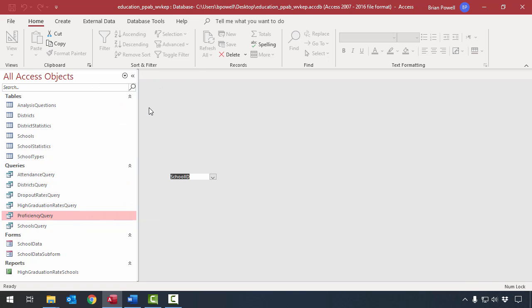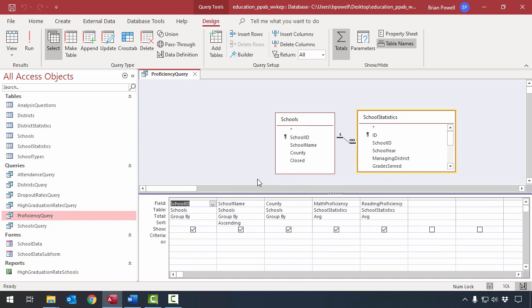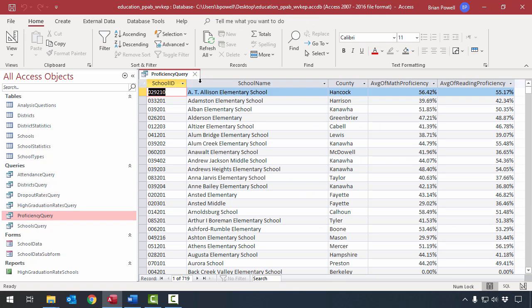Proficiency query is what's called a totals or group by query. What that means is it's going to calculate some statistics. So if I go and run this query here, you can see that I've got the school ID, school name, what county it's in, and then I have average of math proficiency and average of reading proficiency.